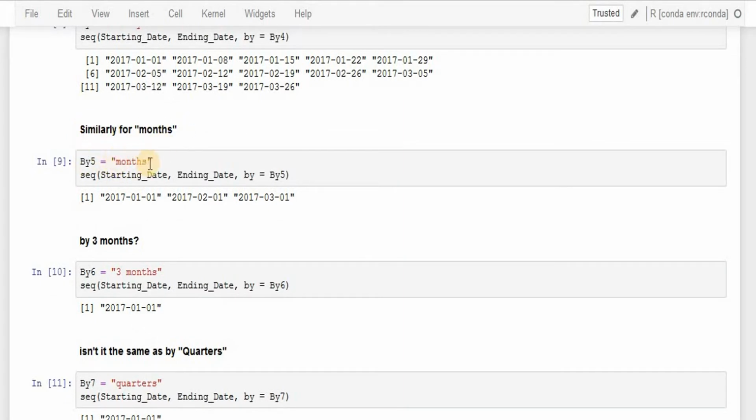Instead of passing days or weeks, we could have passed months, and we'll get January, February and March, and of course the first dates will be shown up here. Why? Because the increment is by month. So this month's over, the next month starts, the next month starts, and so forth.